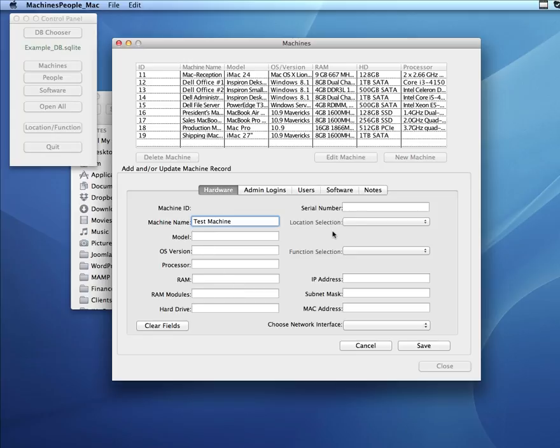But let's take a look at something that may be unique to Machines and People. And this one is the location selection. We can add a tag to this machine as to its location. Perhaps we are working in a department where there's a lot of machines and we want to get a report of some kind, perhaps IP addresses or serial numbers or something about all the machines in this particular department. So we can tag this as being in the production department.